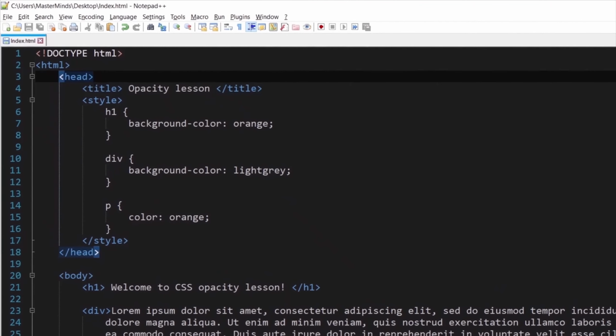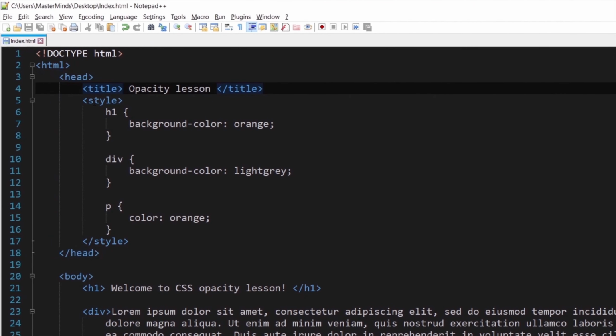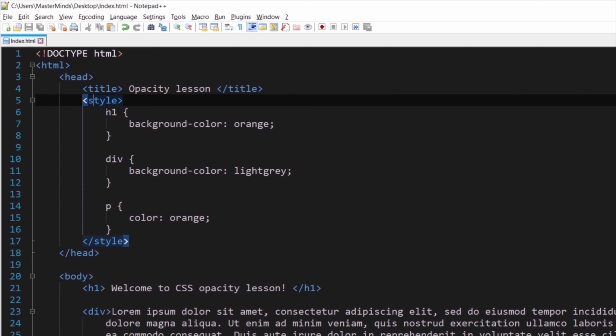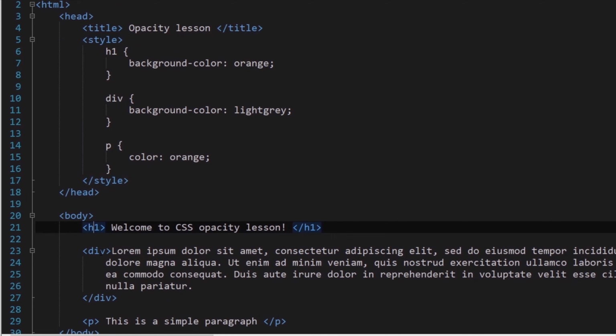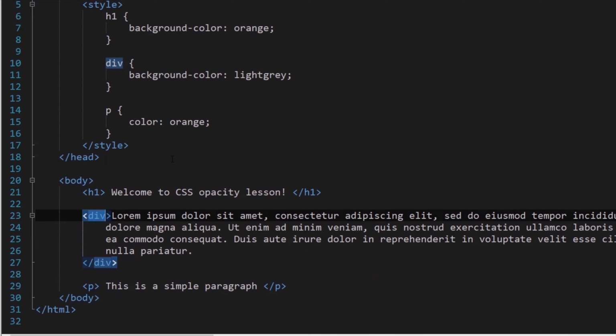Inside of head, we have a title for this HTML document, and we have a style block where we have defined our styles for our body. So we have selectors for h1, div, and our text paragraph. With h1, we have set background color for our heading element, so our heading element will have a background color that is orange. Then for our div, we have set a background color that will be light gray. And for our text paragraph, we have set text color to be orange.